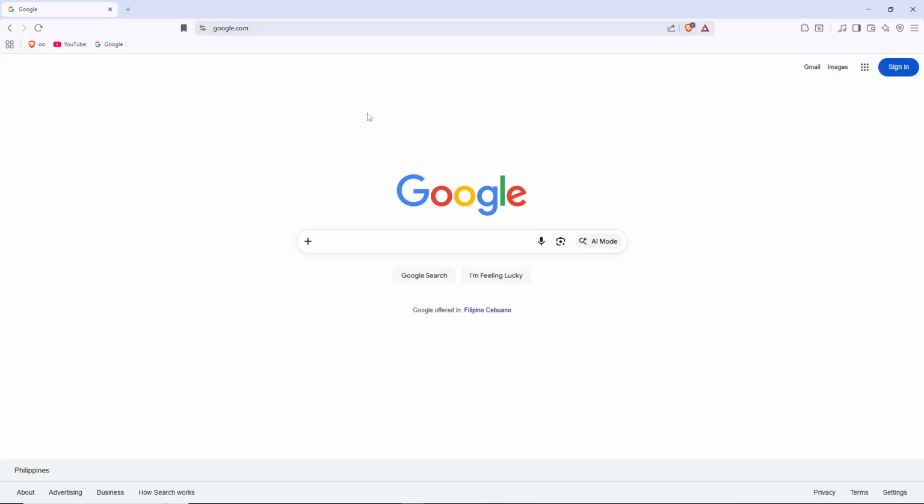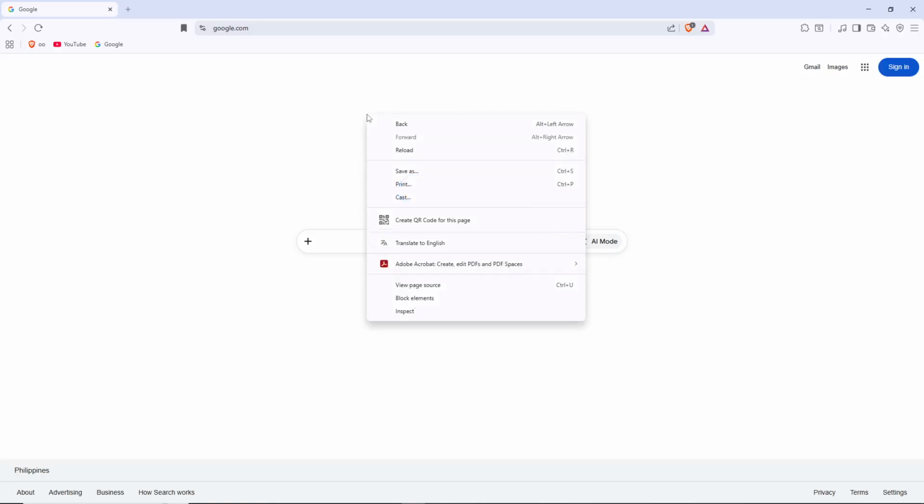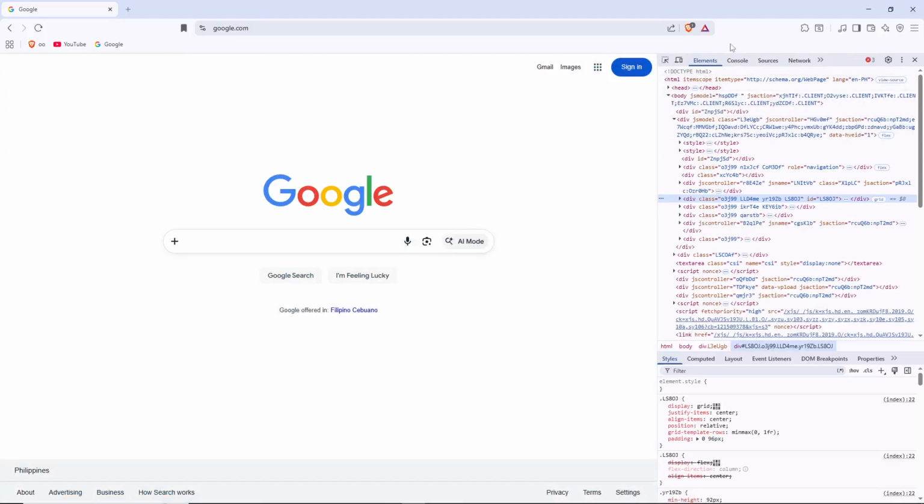Right-click anywhere on the web page. When you do this, a context menu will appear with several options. From this menu, look for and click on Inspect. This will open up Brave's developer tools, which is a powerful feature that lets you peek behind the scenes of any web page and test different viewing modes.